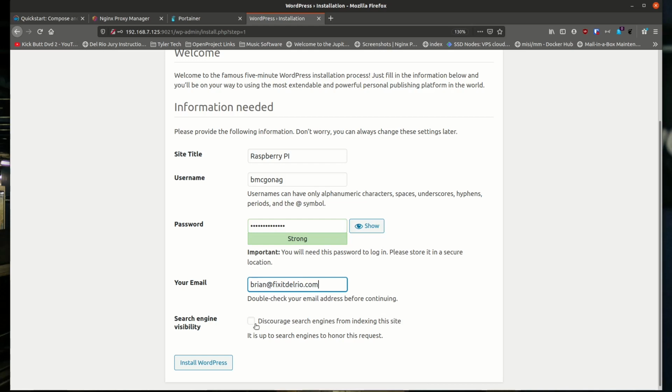On this last checkbox, if you want people to be able to search Google and find your site, leave this unchecked. If you're making some kind of private site and you don't really want search engines to be indexing your site, then check this box. That's all I can tell you. It doesn't mean that it'll stop them, it just says discourage, okay?